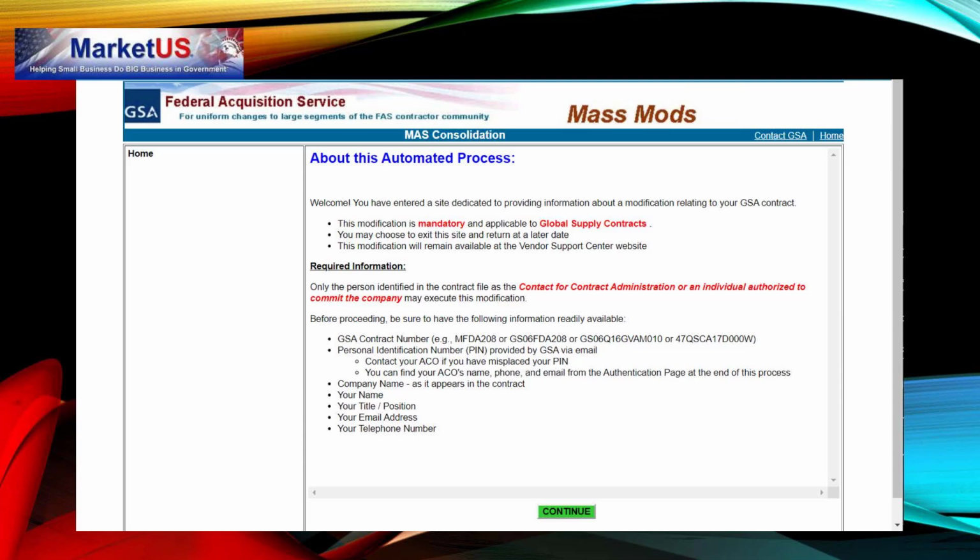This is what I saw when I logged in to accept the mass mod for one of my clients. And you'll notice that there are scroll bars on the right, and if you see the word continue at the bottom, that means you've reached the end of the page, obviously. Pretty simple.